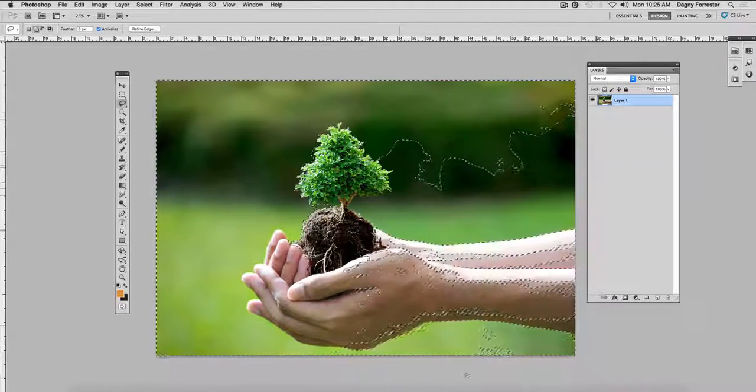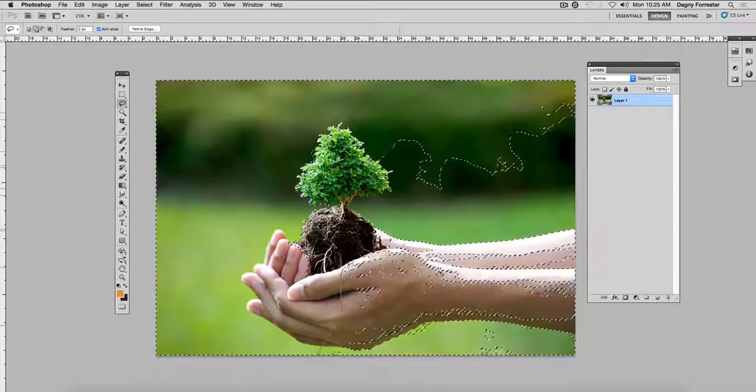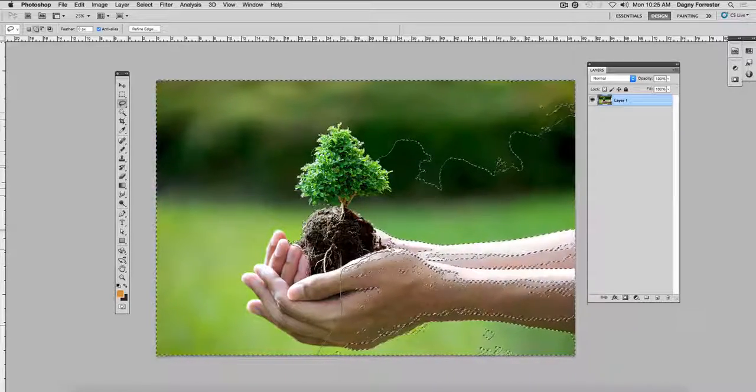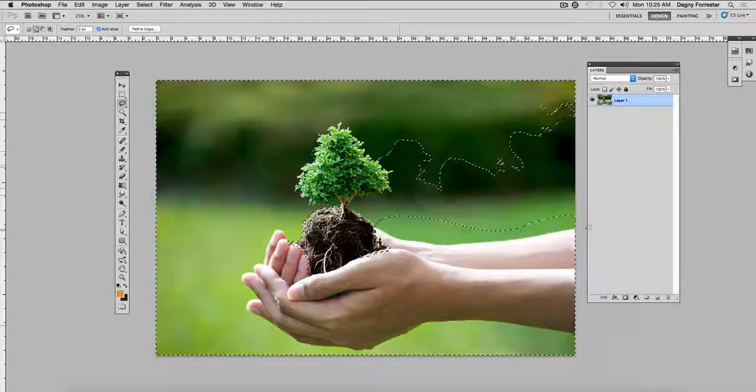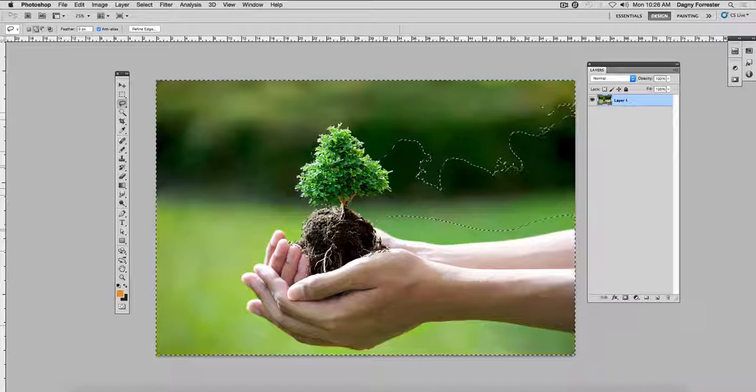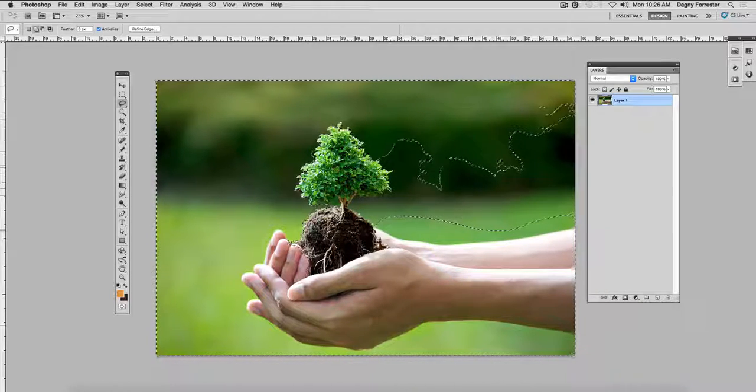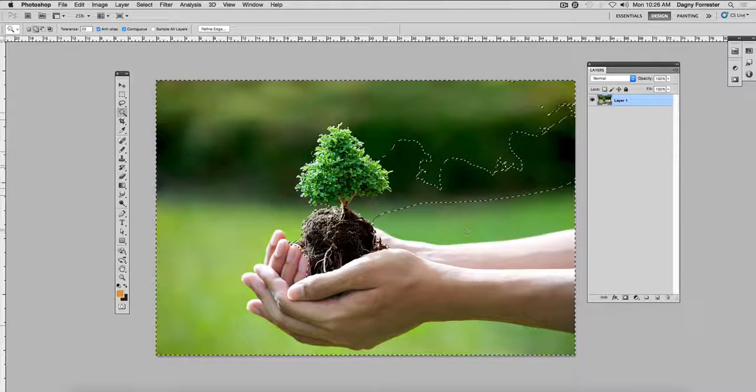Now I need to just start over here because I'm trying to get the root ball of that little tree as well. Do your best. And let's see, look at that. I got a little bit of hand in here still. Let's get that. And we will come down, come across. Notice I don't have to be totally precise. Let's go back and use that magic wand again now because these are big areas of green. I could grab them pretty easily, hopefully. And look at that.